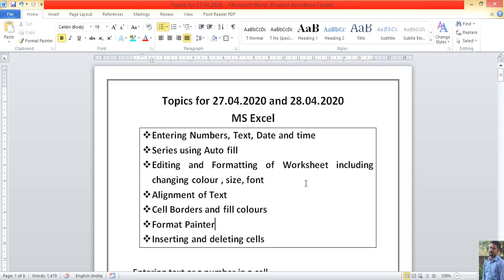Third, editing and formatting a worksheet, including changing color, size, and font. Fourth is alignment of a text, and then cell borders. How can we add borders to a cell, and how can we add colors to a cell? After that, there is one similar topic as we have studied in MS Word, that is Format Painter, and in the last, inserting and deleting cells.